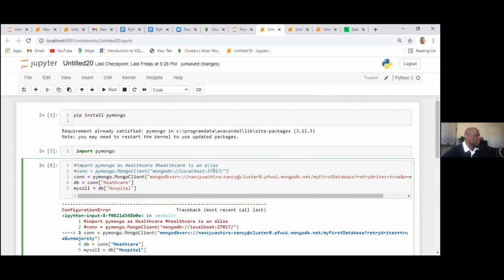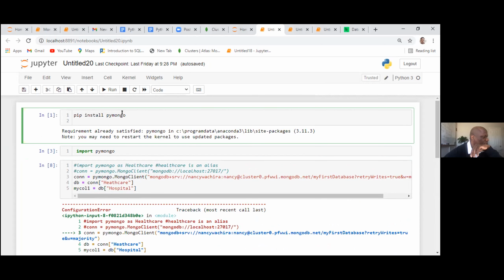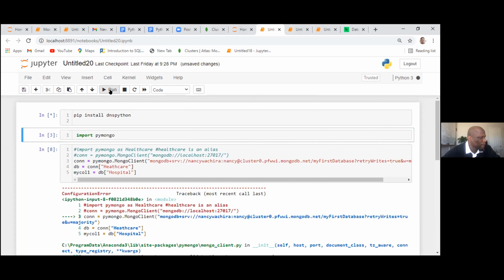After import, okay, I'm sorry. You see line one? Yes. Instead of installing PyMongo, type install DNS Python. Replace the word PyMongo with DNS Python. Line one, yeah. Just type DNS Python, all one word. Can I run that? Give it a few minutes when I run.